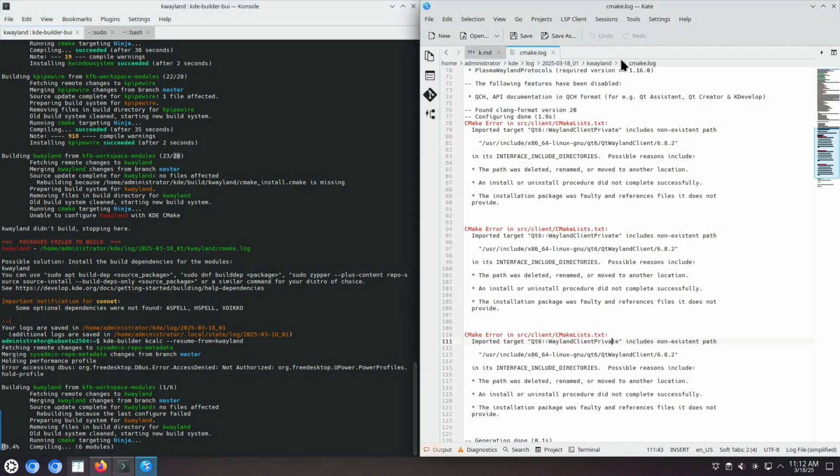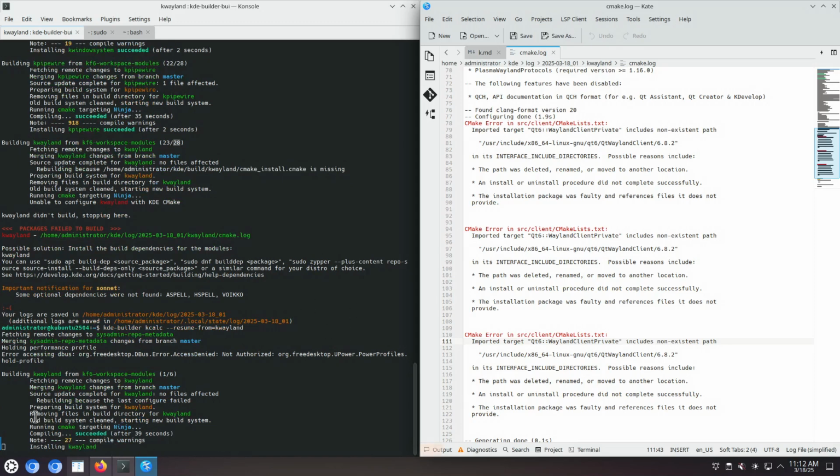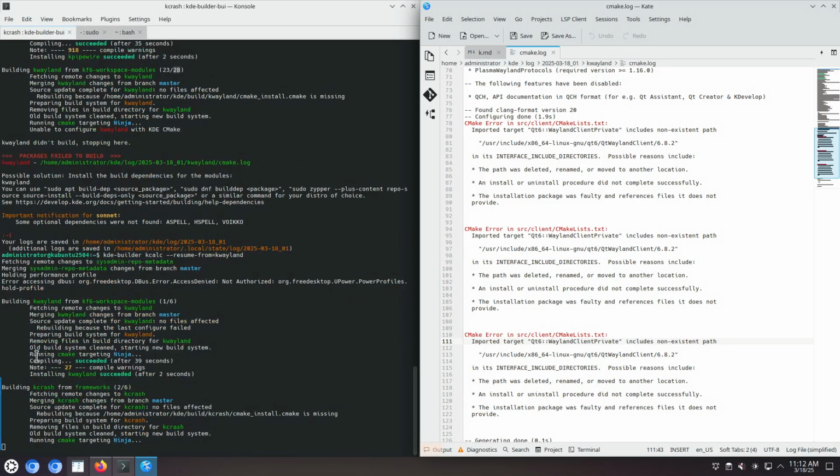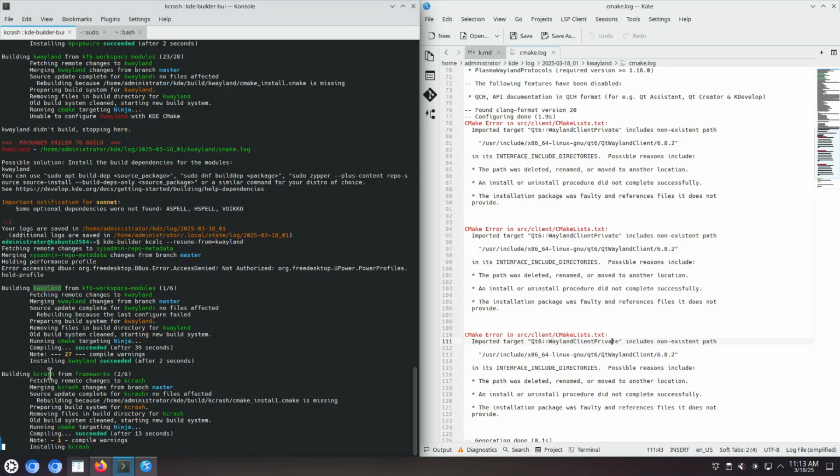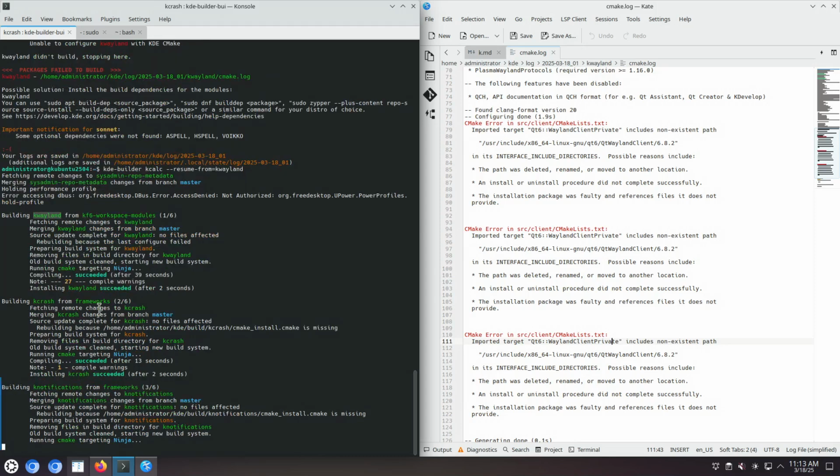Previously, the error was at the step cmake-configure. The step cmake-configure finished correctly, and then the step compile, the step build has also finished correctly. The step ninja install has finished correctly. And now it advanced from kwayland to the next KDE module, the KDE project kcrash, which is the KDE framework version 6.